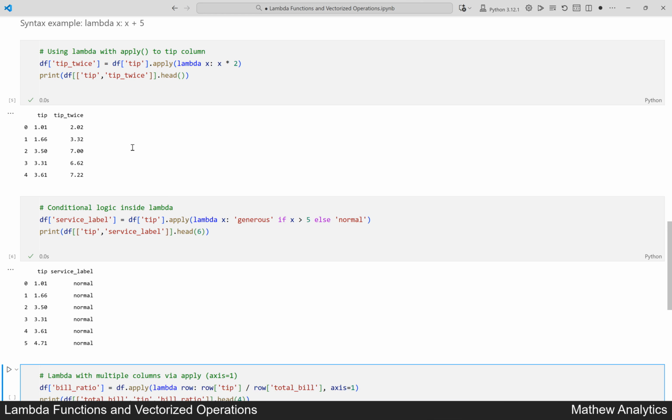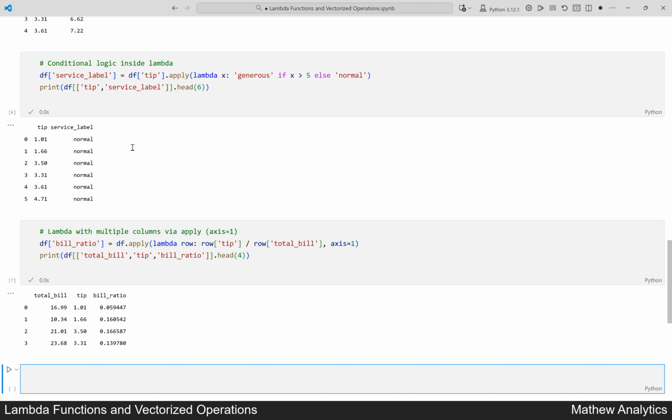Running the cell now. This output shows a new column, bill_ratio, created by applying a lambda function row-wise to calculate the tip as a fraction of the total bill. Notice how the lambda inside apply with axis equals 1 lets us easily combine values from multiple columns into a single result. This demonstrates the power of lambdas for concise, custom row-level calculations in Pandas. You could use this pattern for custom scores or other row-based formulas.